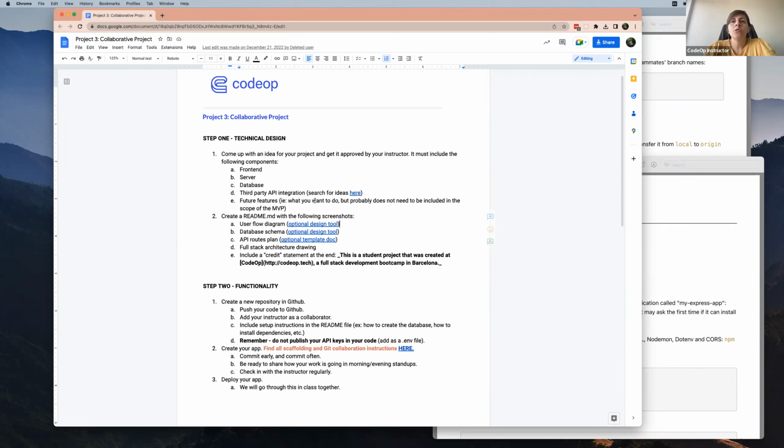And it should include also some README with future features, what you want to do that you probably cannot do during this project. And also on the README, you are getting really better by creating READMEs, and you have seen the importance of this when we did the feature extension, that you had to read the code of the other. So create some good README with a good description and maybe following screenshots like the user flow, the database schema, API routes, architecture, etc.